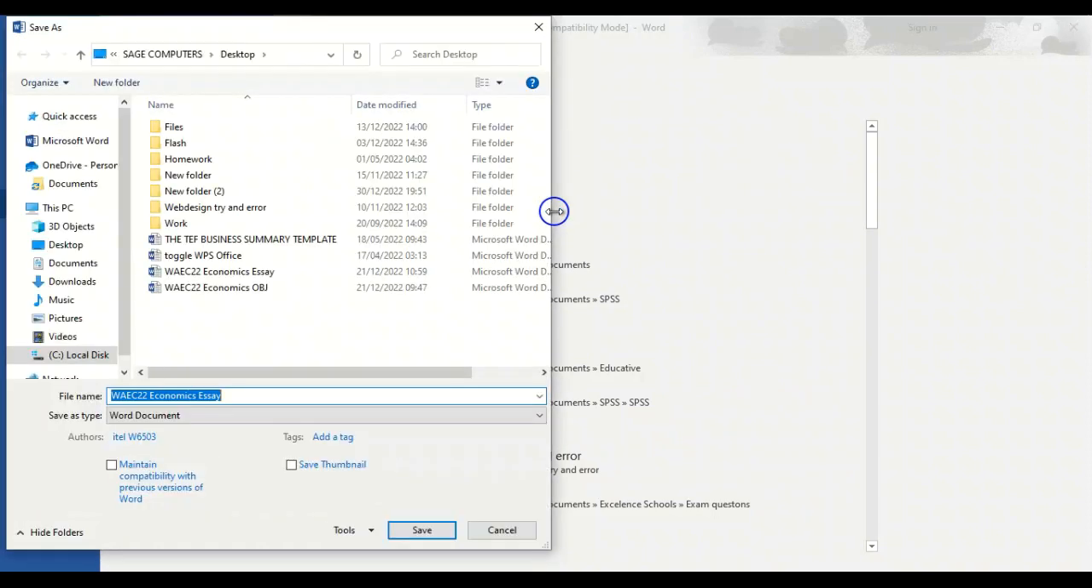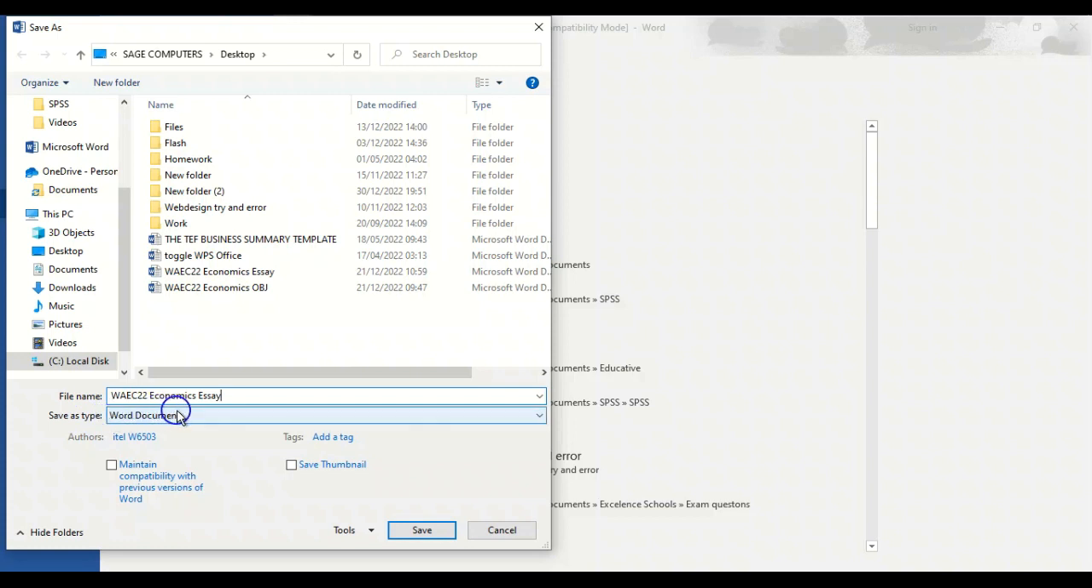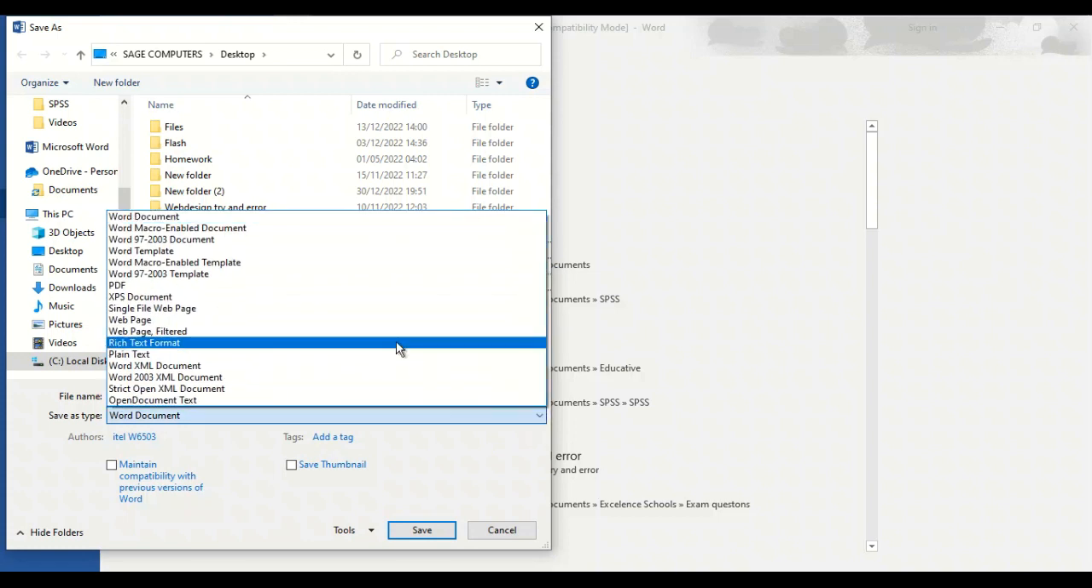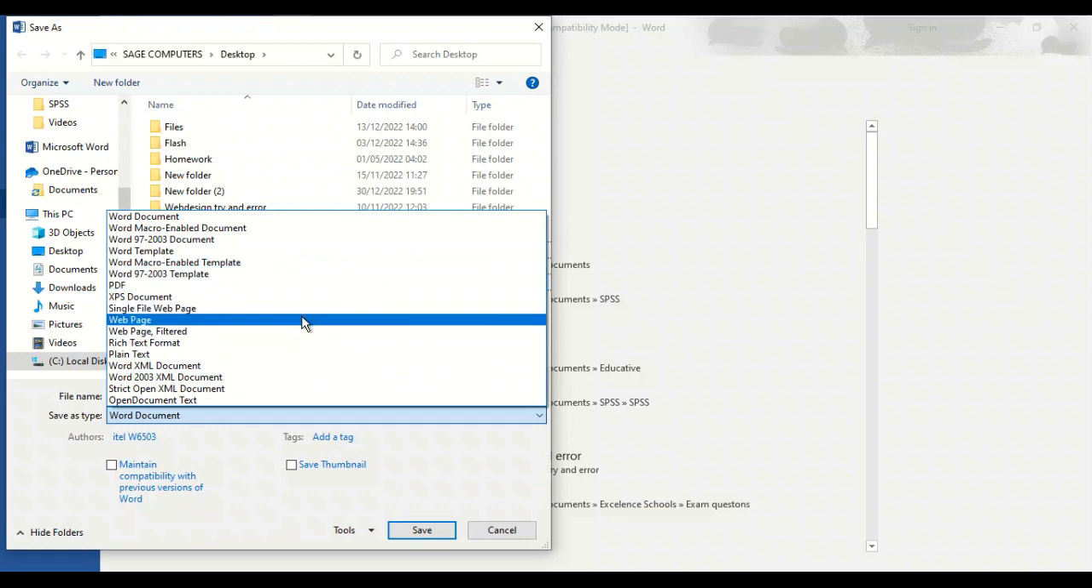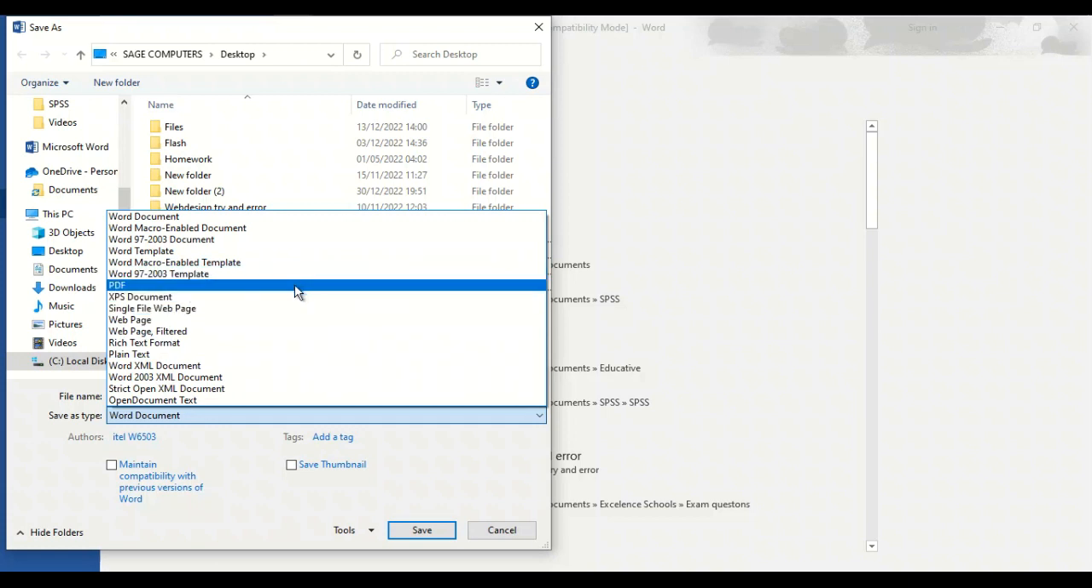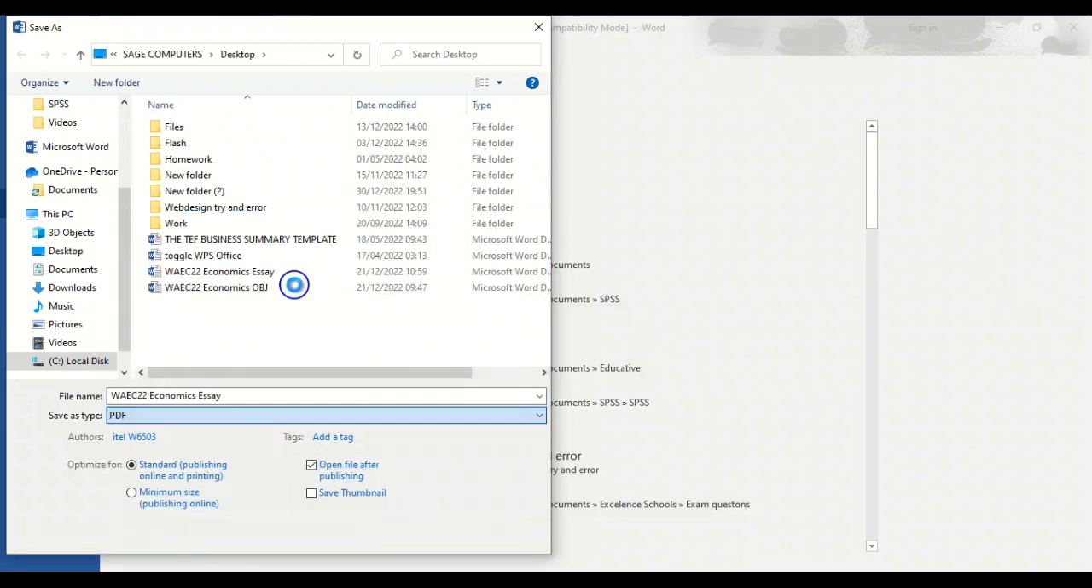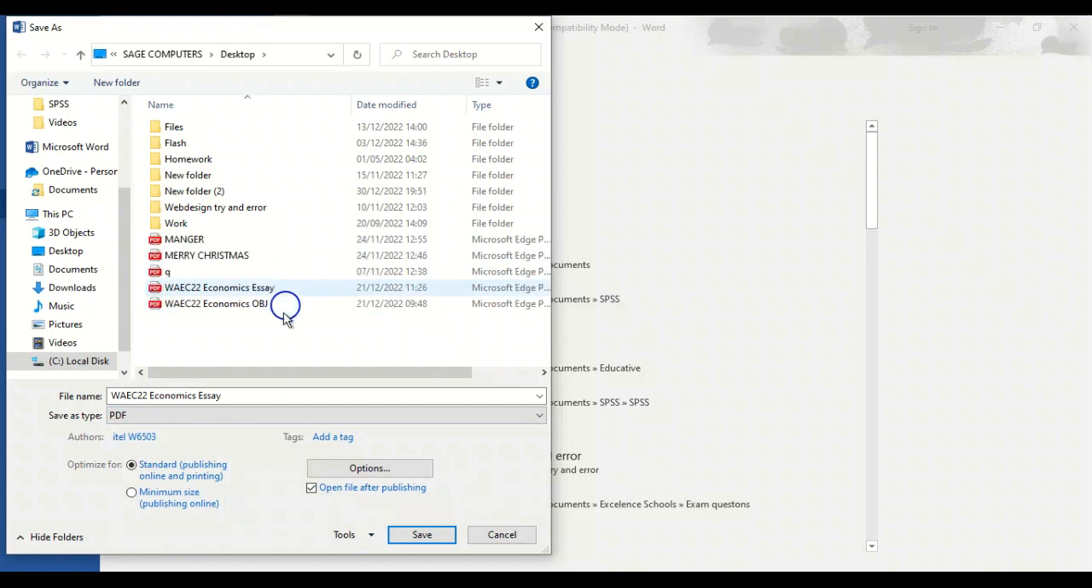Alright, so now we'll leave the file name as this, then Save as type. This is where you have to change the file format. We have other formats available here, but we want to convert it to PDF. So now we'll click on PDF.